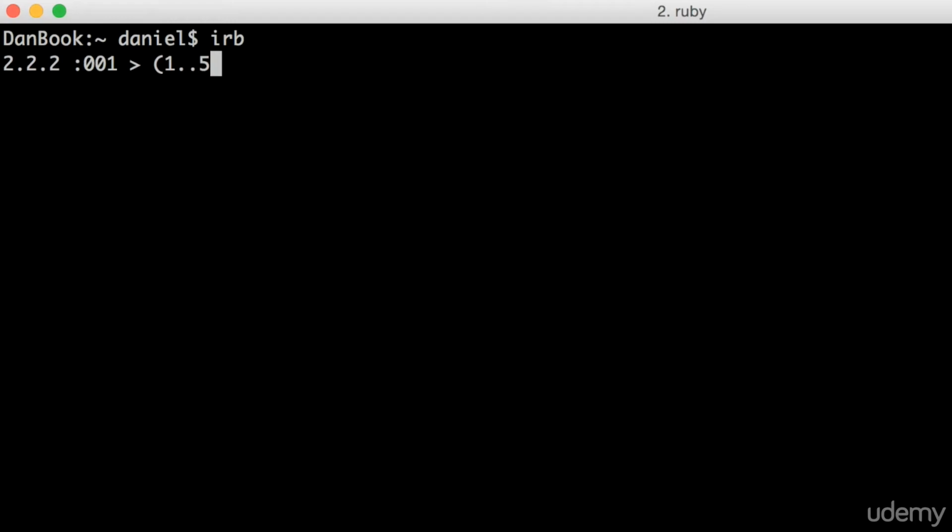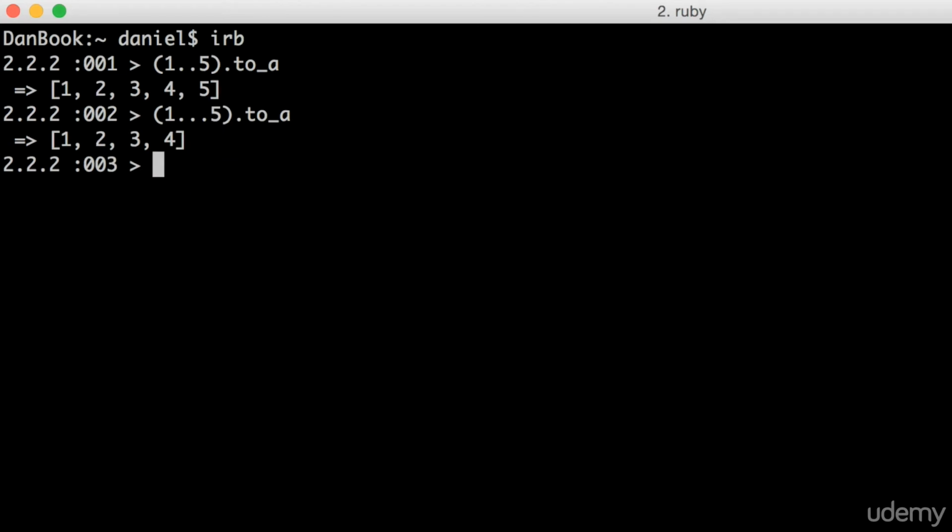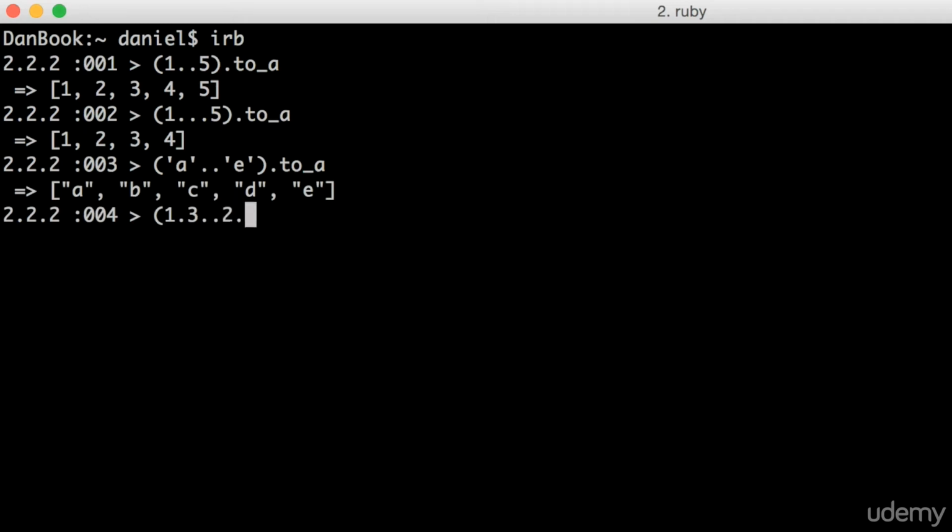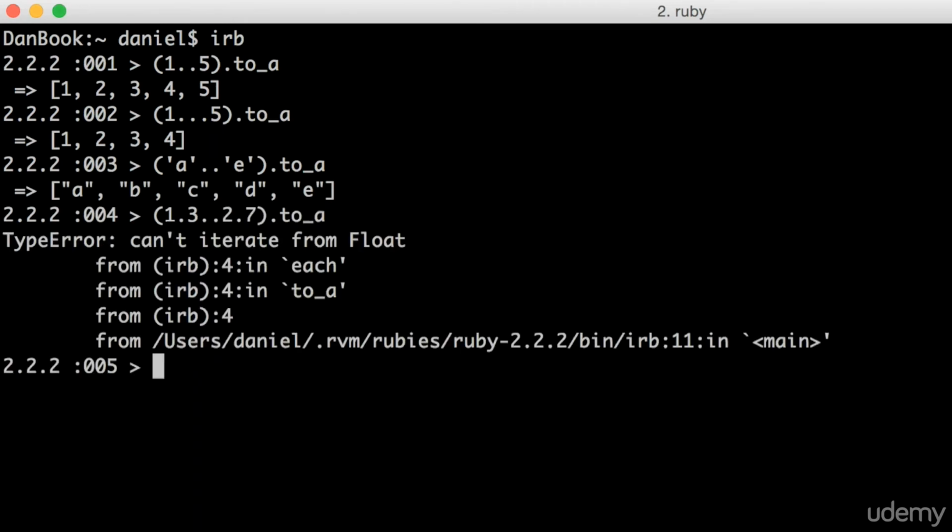Ranges can also be converted to an array. So the range 1 to 5 inclusive, we call to underscore a on this, and we get an array of all of the numbers in that range. The exclusive version, of course, does not include the final number. Similarly, for characters, the range A to E, we call to_a on this range and we get an array of characters. Finally, however, a range of floats cannot be converted to an array. This is because floats are infinitesimally small. They represent the entire number range and all possible numbers. So if we were to try to convert a range of floats to an array, we'd end up with an infinitely long array.